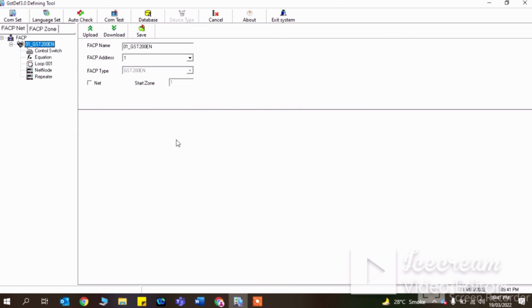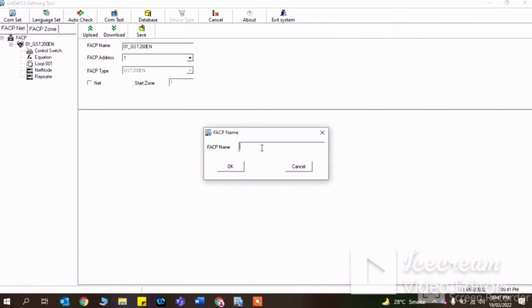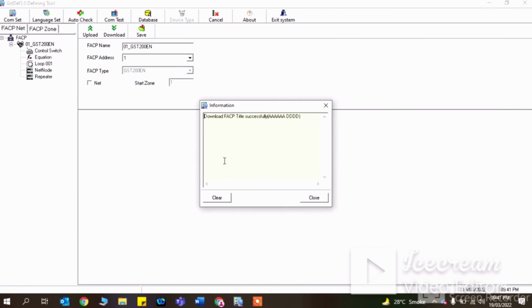If you want to show text on the panel display, that means the company name, on the panel screen, you can right click on the panel name, set FSCP title, and give the required name, whatever you want. You can type it here and click OK. That name gets displayed on the panel.